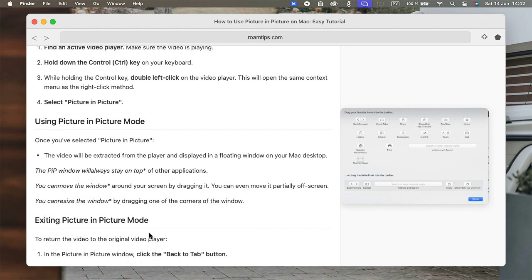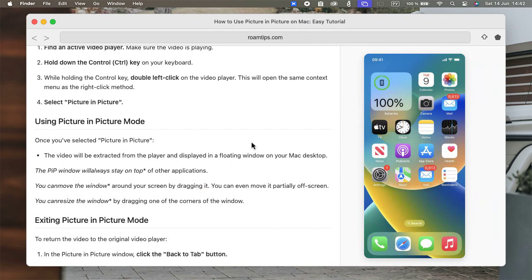Alright, so you're done with Picture-in-Picture and want the video back in its original spot? Just click the Back to Tab button right there in the floating video window. Poof, it's back in your browser. And that's all there is to it. That's how you use Picture-in-Picture mode on your Mac.